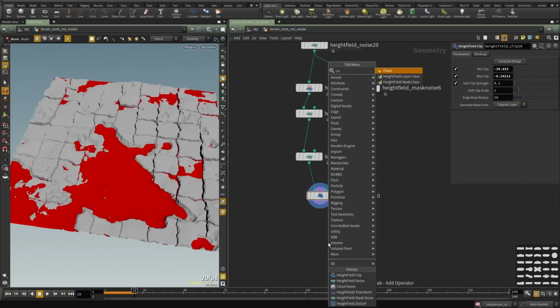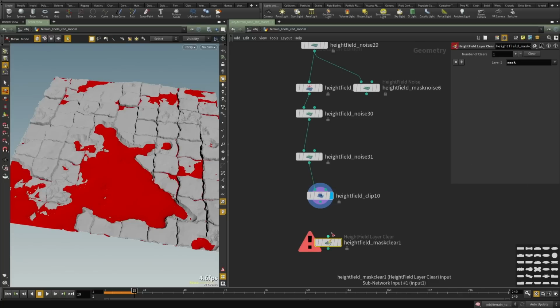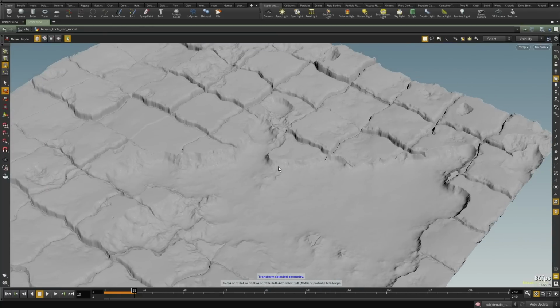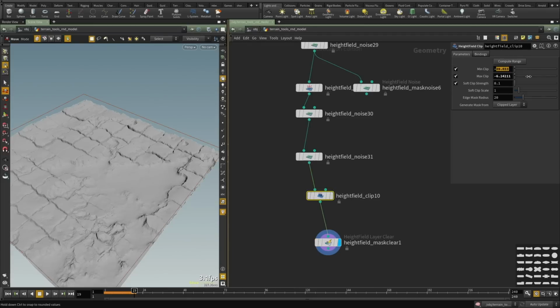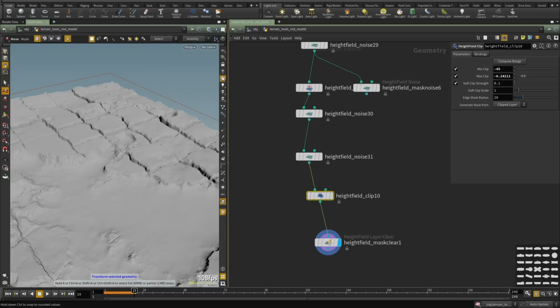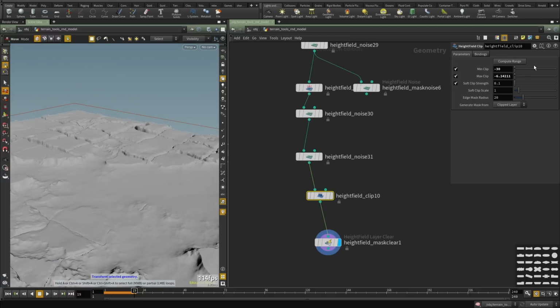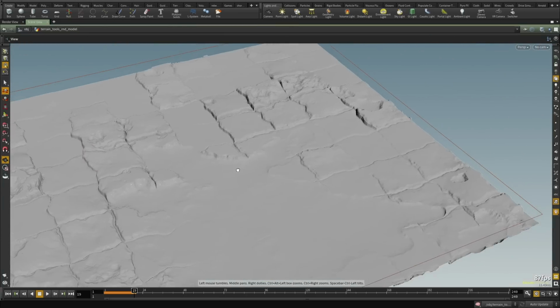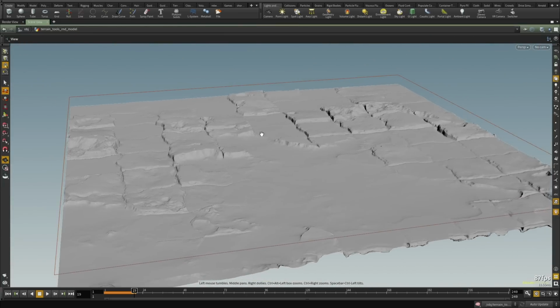And let's clear the display. So height field mask clear or layer clear, and boom, this is the effect that I wanted. I wanted that sharp transition, and let's play with this even more. So let's say 45. Maybe even more. 25. Yep. And let's remove the softness. Cool. So this is the idea that I was looking for.